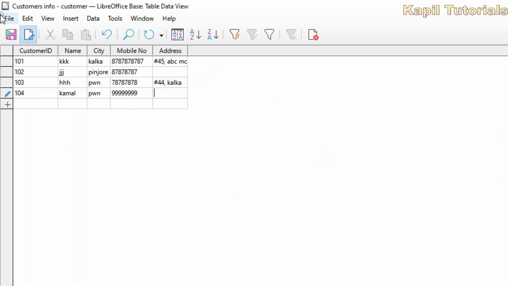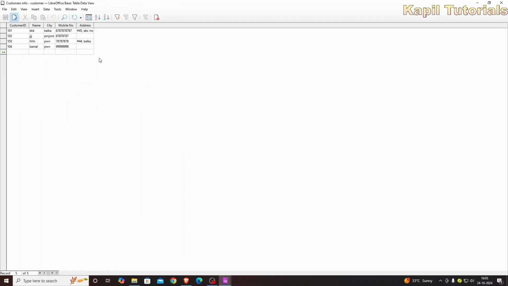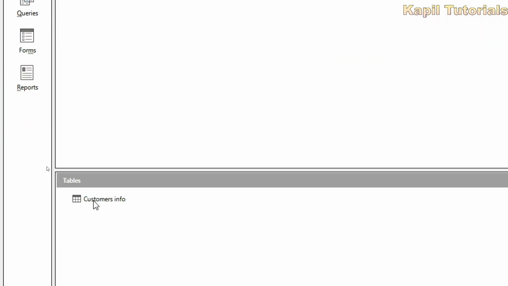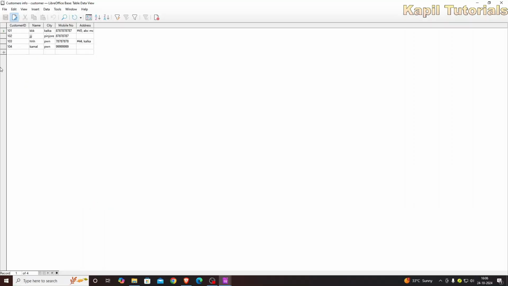This I'll leave empty. It has saved whatever values I have entered. So now I'll close it. You could see here under tables, the customers information table has been made. If I double click it, whatever values I have entered are already there. So I'll close this one.